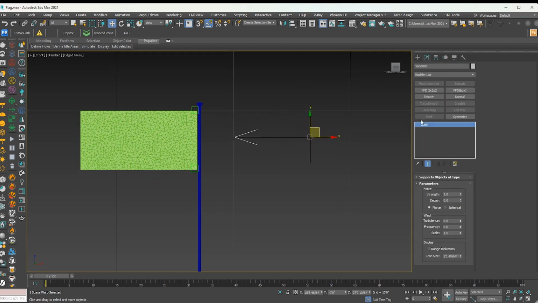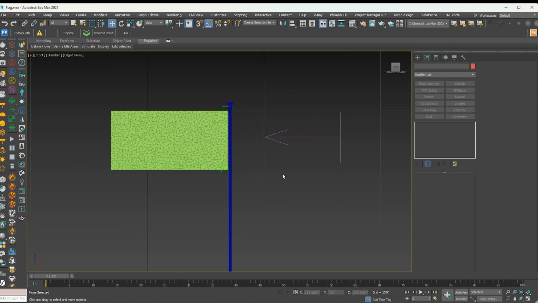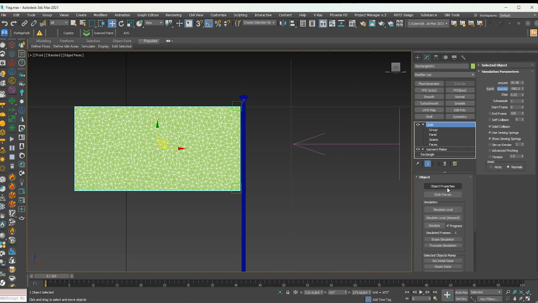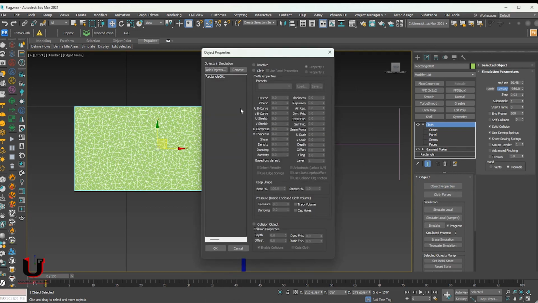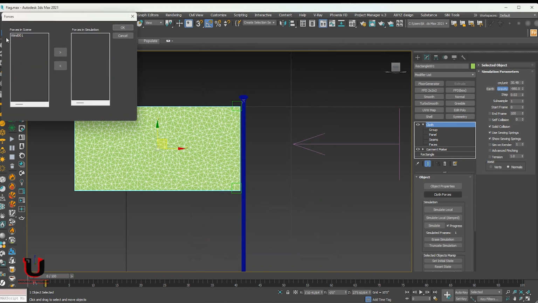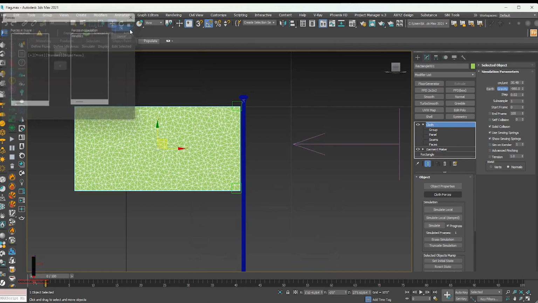Go to the wind option, adjust the wind parameter. Select rectangle, go to the cloth option, open object properties, select the rectangle as a cloth object. I'm using the silk option and then OK. Then go to the cloth forces, select the wind, drop on the right column. And then OK.